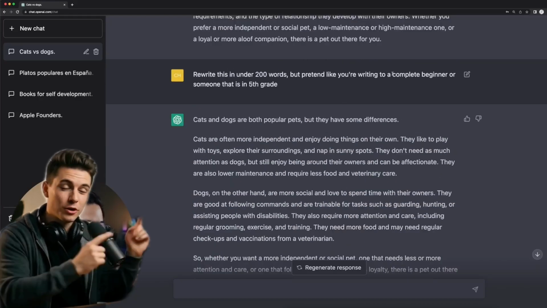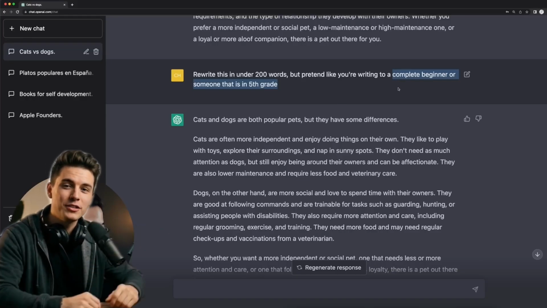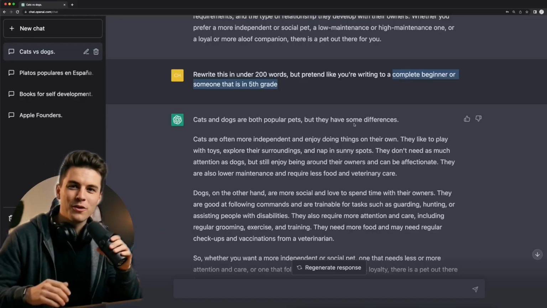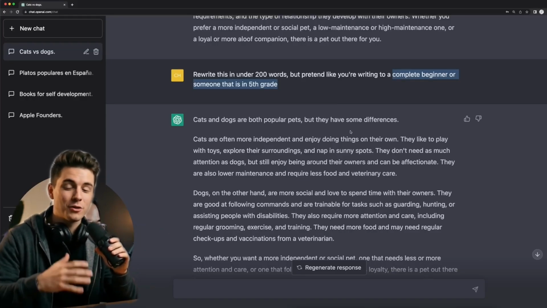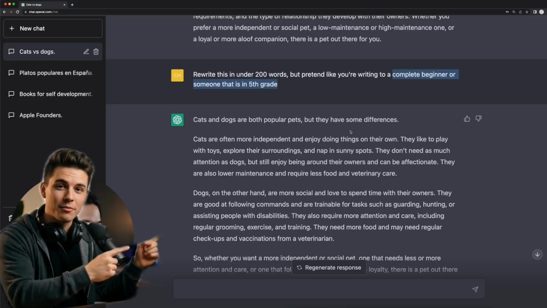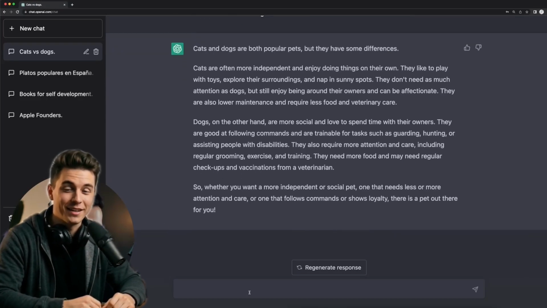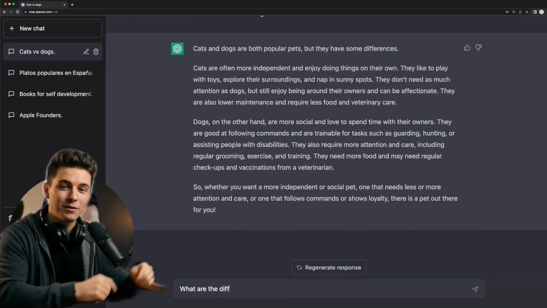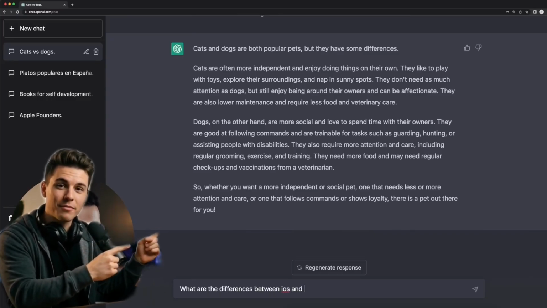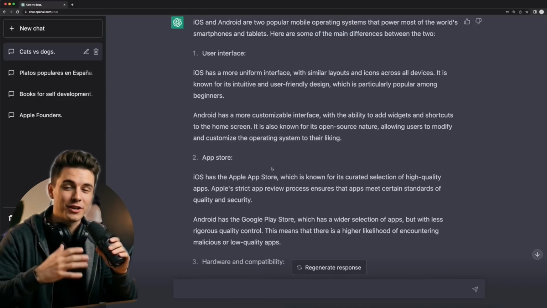And so that's another cool trick with ChatGPT. You can literally tell it the tone you want to use, who's going to be the one reading the content. So it's going to know how to write it, as well as the number of words you want it to generate. You can also ask it something like, what are the differences between iOS and Android? And bam, this is giving us a very, very good answer.